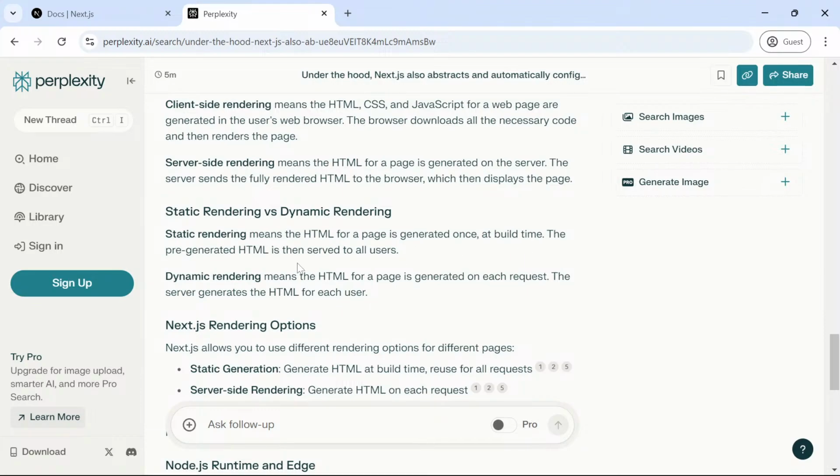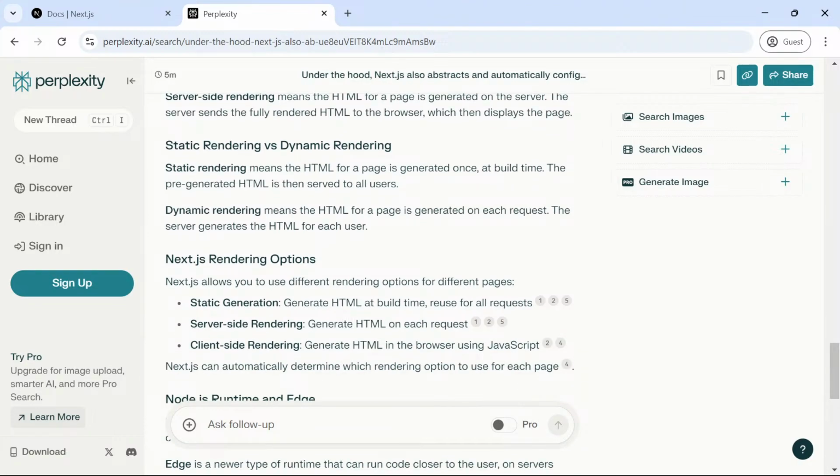Okay. Now let's move on to dynamic rendering. Dynamic rendering means the HTML for a page is generated on each request. Okay, I get it. Over here, it's being generated once, and then that is being served to all the users, the pre-generated HTML. But over here, the HTML for a page is generated on each request. The server generates the HTML for each user.